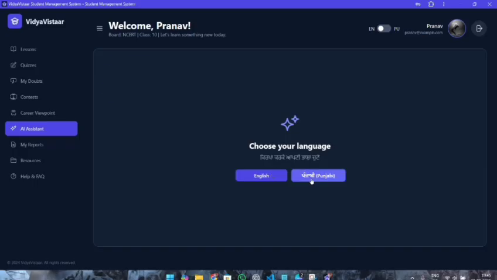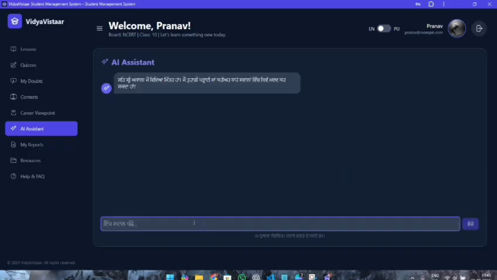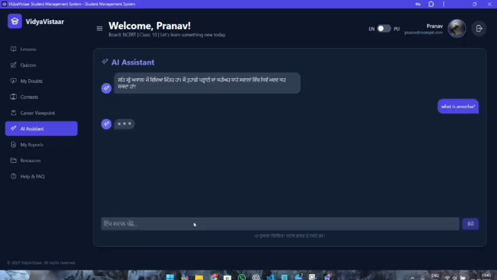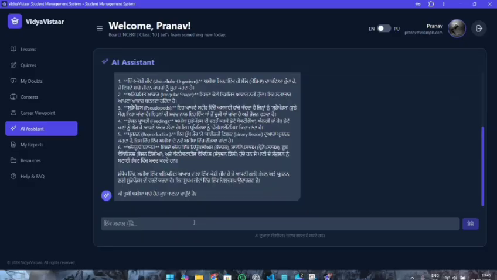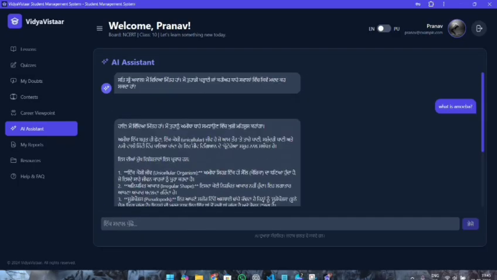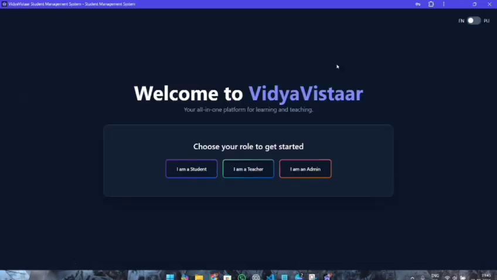Let's try the Punjabi AI assistant. Since I'm doing it on my laptop, I cannot type in Punjabi, but on phones there is a Google keyboard where they can set the keyboard to Punjabi and type in Punjabi. As you can see, it answered properly in Punjabi. Right. So let's go to the teacher's dashboard now.